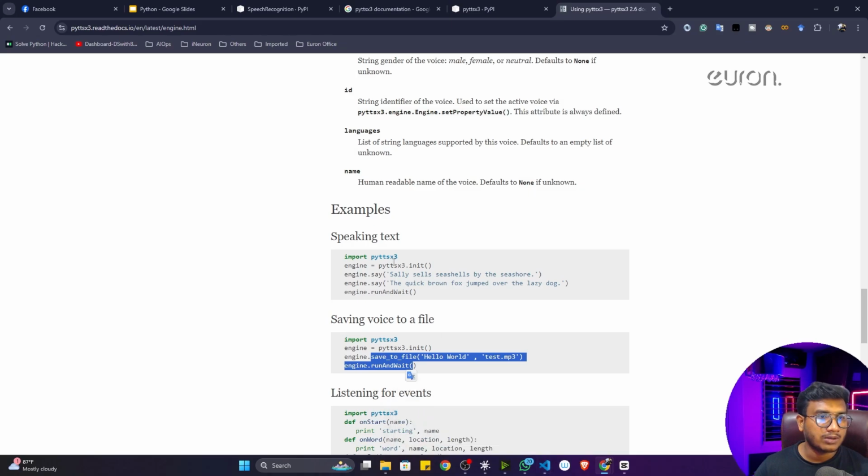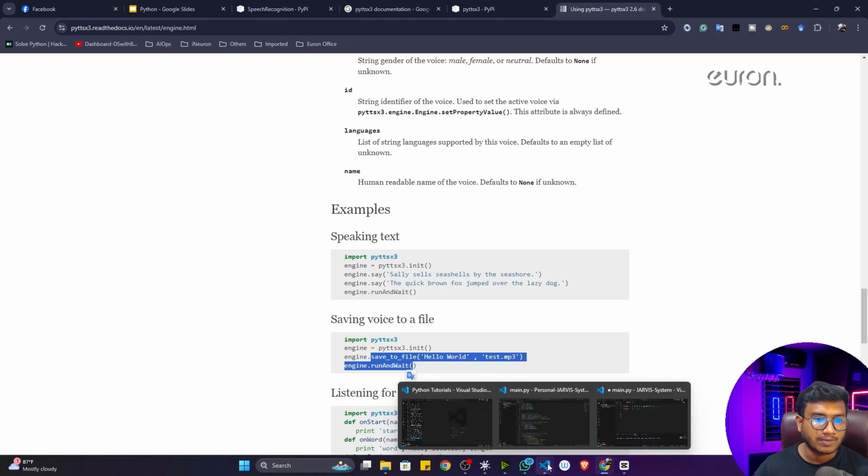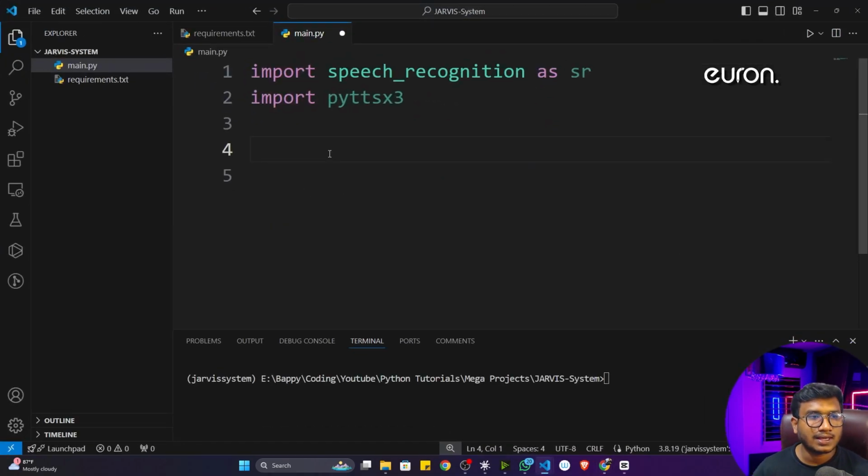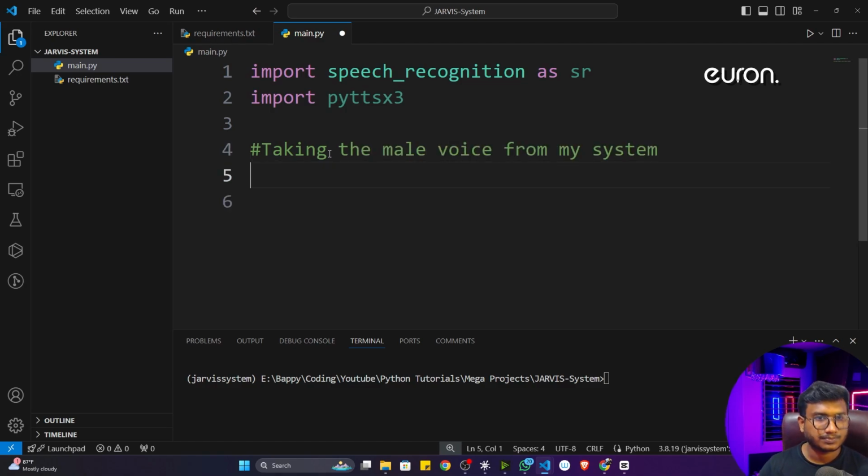The first thing you have to do is set the voice. Set the voice means what voice you actually want to take, whether it's a male voice or, let's say, a female voice, because inside our operating system we have two kinds of voice, male voice and female voice. If you see the Jarvis system, Jarvis is a male voice, so I have to take the male voice. For this, first of all, let me comment here. I will be taking the male voice from my system.